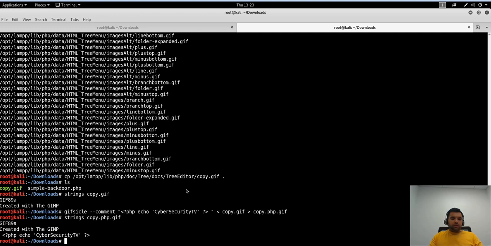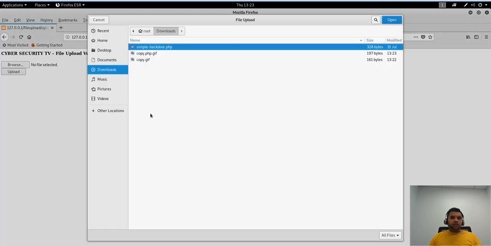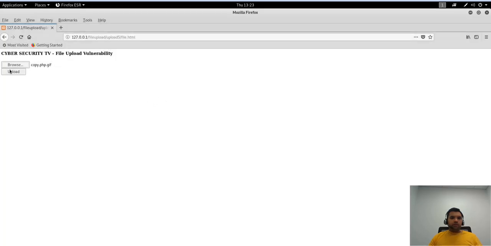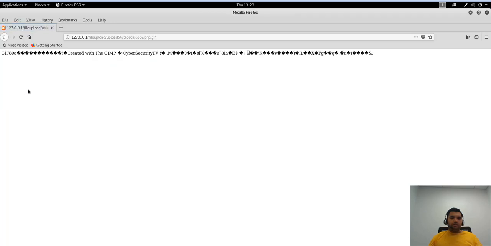our PHP code. All right, looks like it is. Now let's try to upload that file. And it should work. Yes, it is. Because it's a valid GIF file, we just added some metadata to it. Let's try to execute it. Okay, so we see a bunch of characters, but if you also observe, we got our PHP code executed, which is CyberSecurityTV here, which is great.